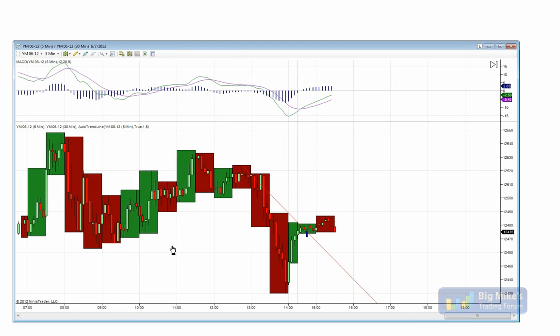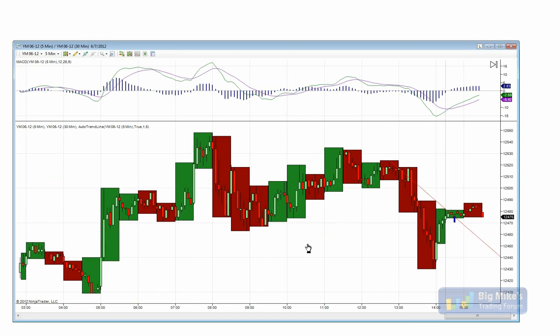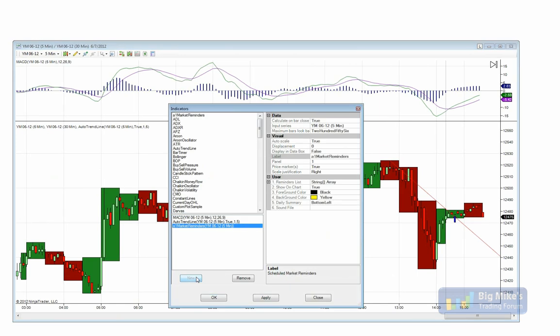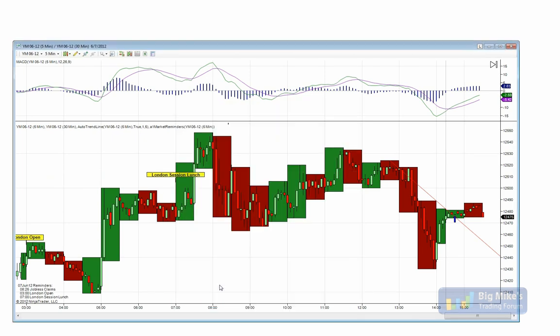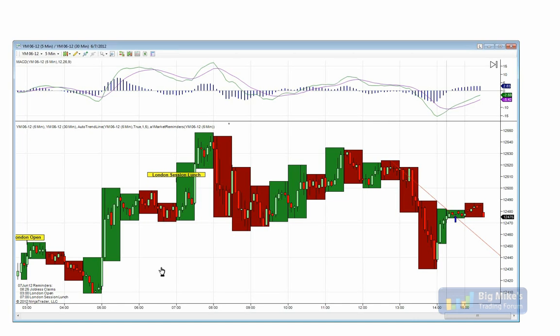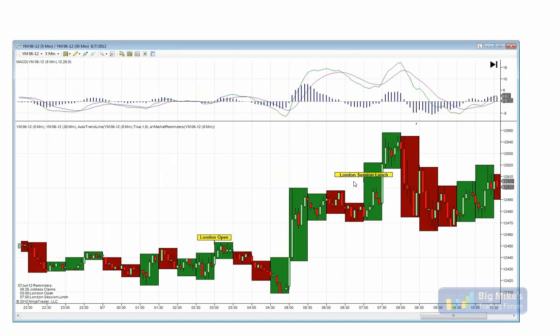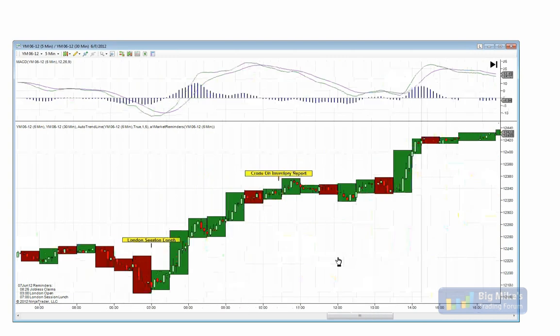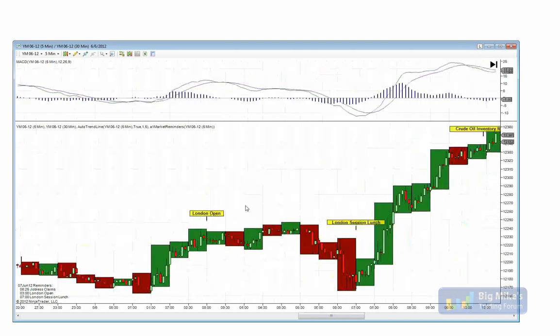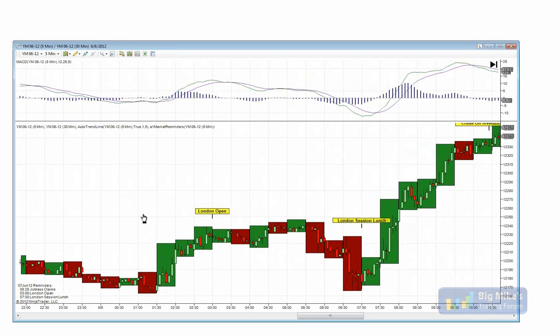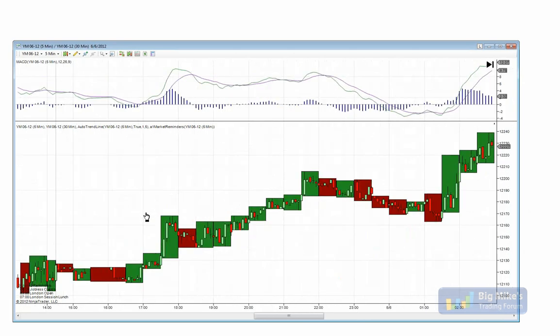Another one, and I'm going to show you how to get these in just a moment, is this market reminders indicator. You can set market reminders to yourself. This one had some already plugged in here. This trader looked like he liked to watch the London session, so he put reminders on the chart at different times. You can plot your news reports, crude oil, London sessions. So another great indicator. There are hundreds of these available to you on the NinjaTrader support forum.